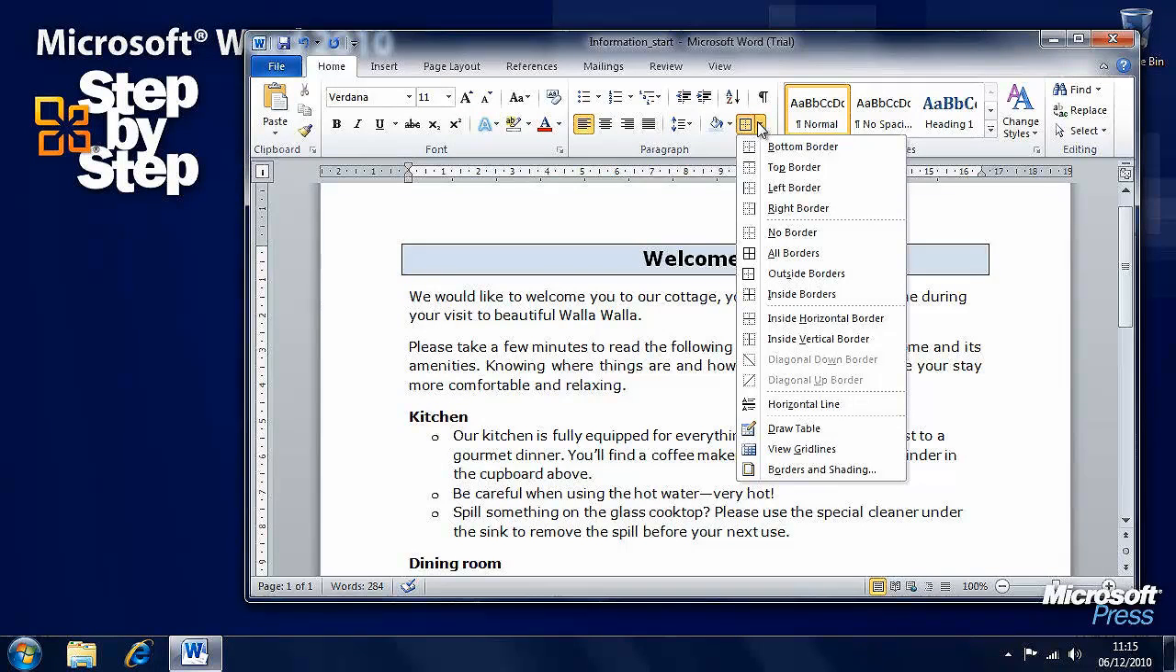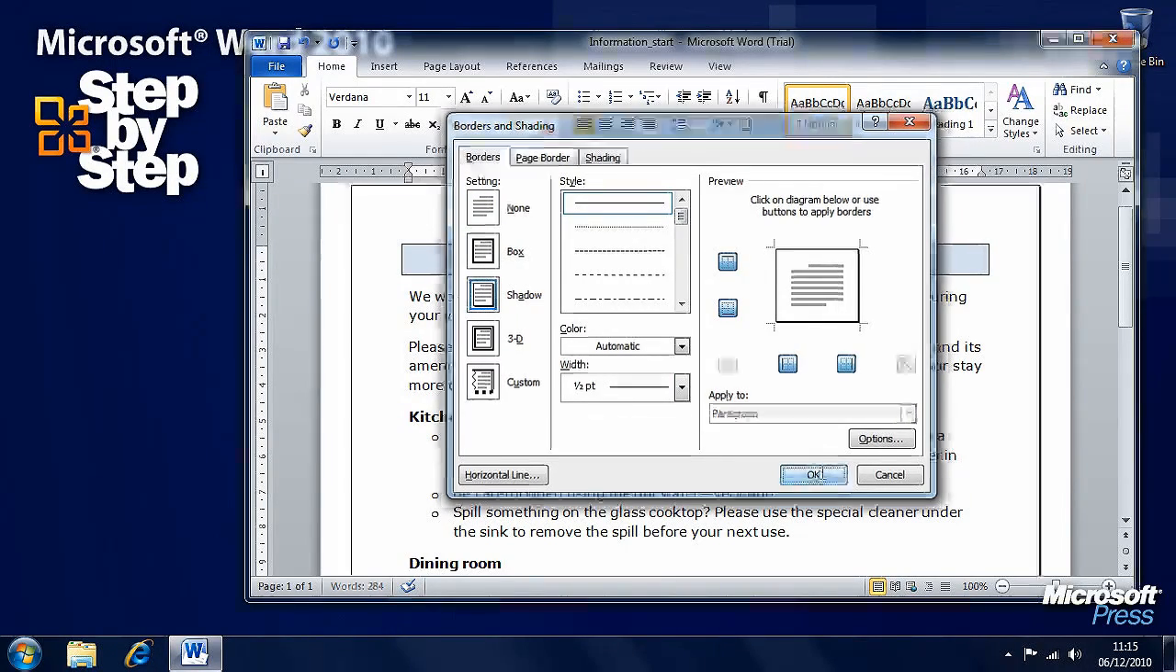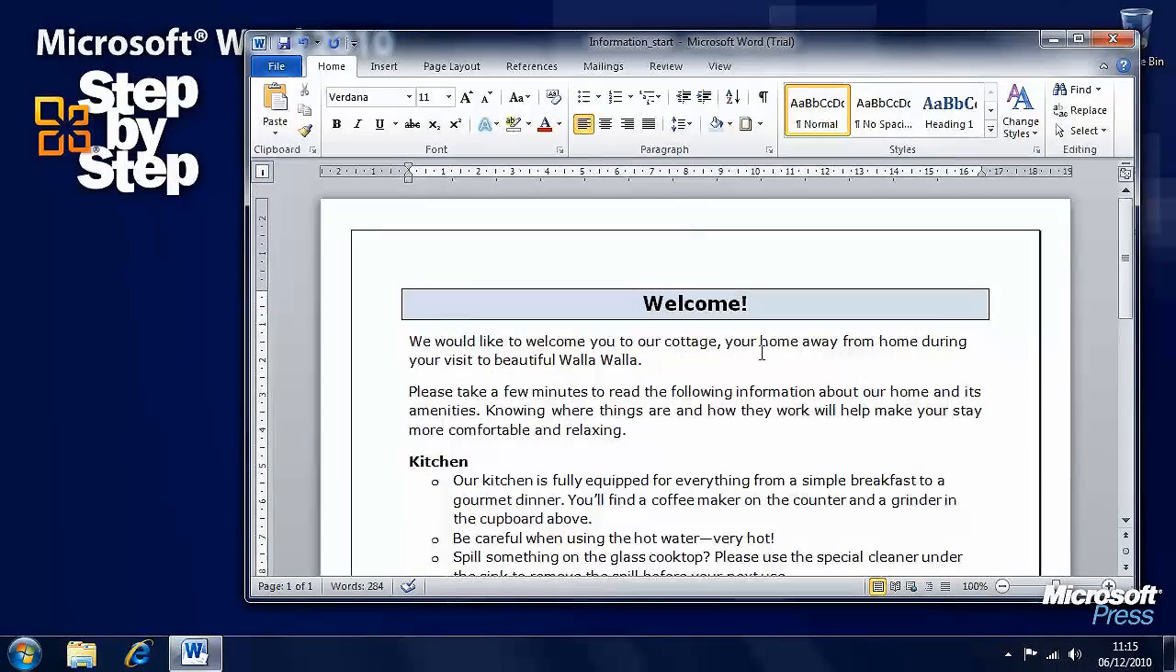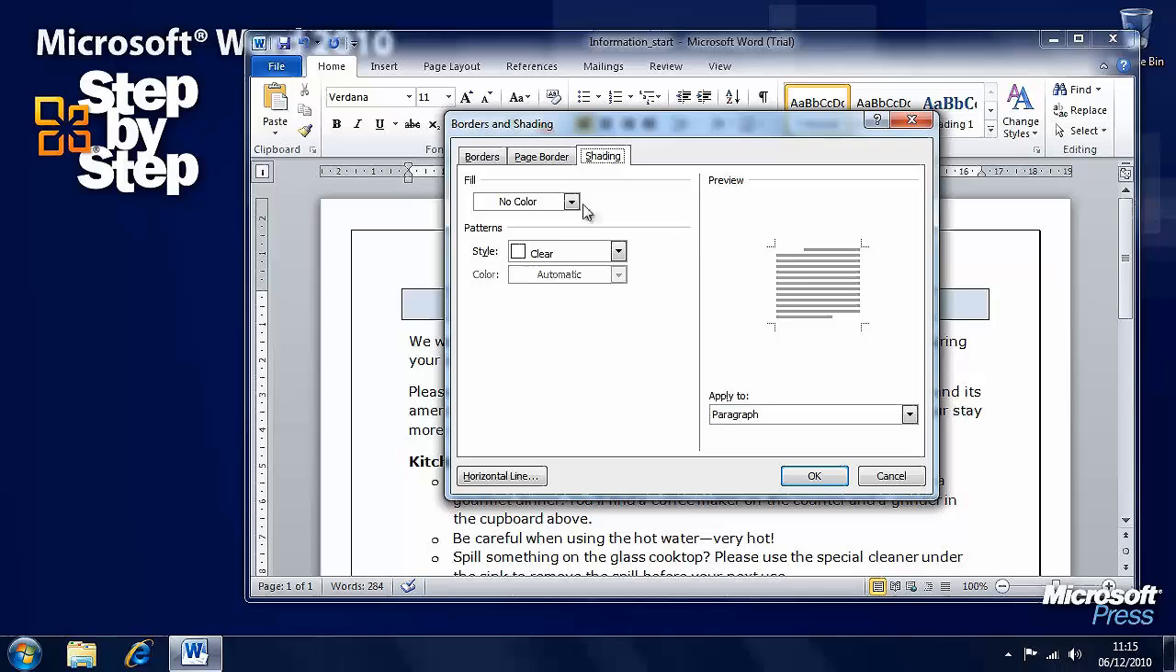In the borders option there are other options here. Down at the bottom, if we click on borders and shading, we have yet more control. We can add page borders so we can have a box or perhaps a shadow around the entire page. You'll see there.